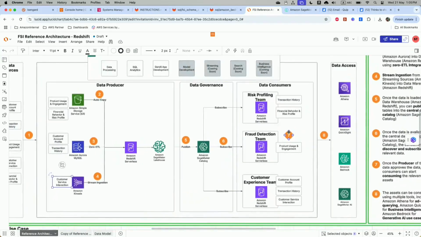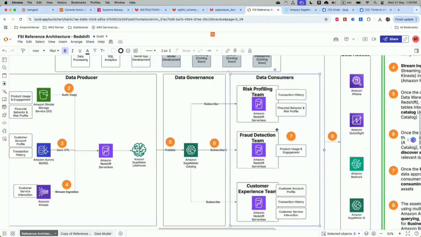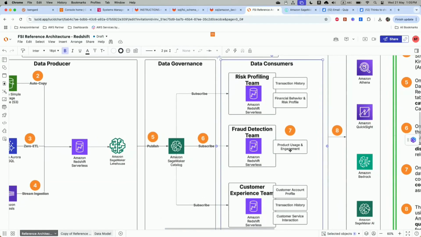And then data consumers, so this is going to be within your organization, right? They will be able to actually use the publish-subscribe model, and they can search the unified catalog and use whatever data they need. For example, in this example, you will see the risk profiling team using the transaction history and financial behavior data, and the fraud detection team using the product usage data, right?